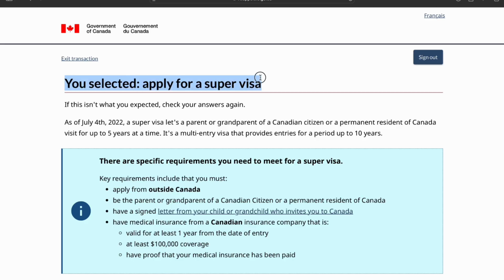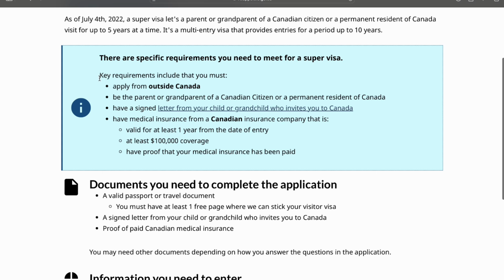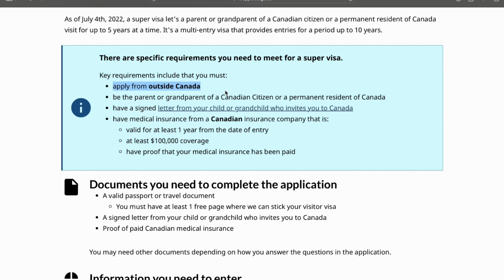So it says that you are applying for super visa. If this is not what you are expecting, then change your answer. But yes, we are applying for super visa. There are some specific requirements which you can read: you must apply from outside of Canada, which means your parents must be outside of Canada. You must be the parent or grandparent of a Canadian citizen or permanent resident, have a signed letter from your child or grandchild who invites you, which means you should have a signed invitation letter. And then you must have health insurance from a Canadian insurance company or any other financial institution which is authorized by OSFI. We have already talked about OSFI and medical insurance during the introduction of Super Visa.